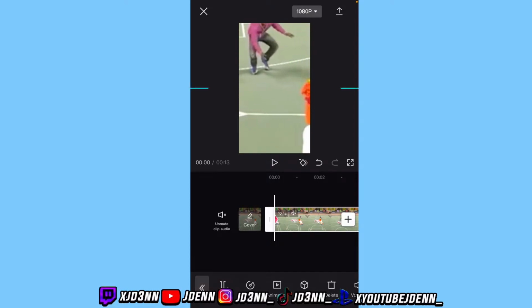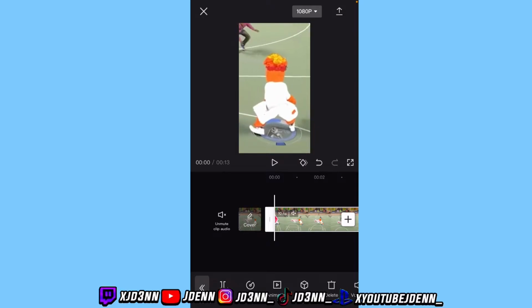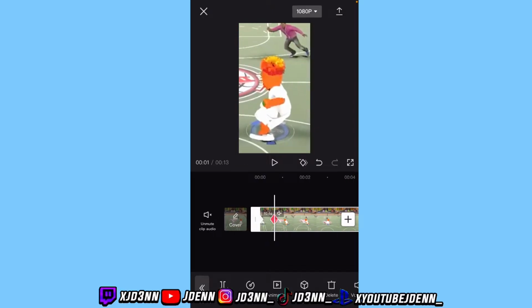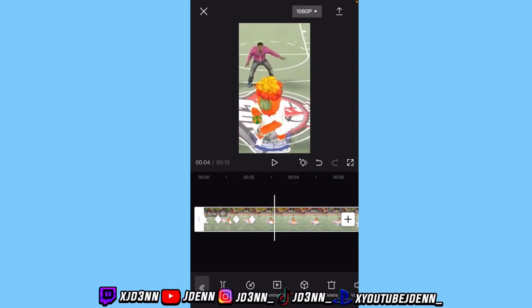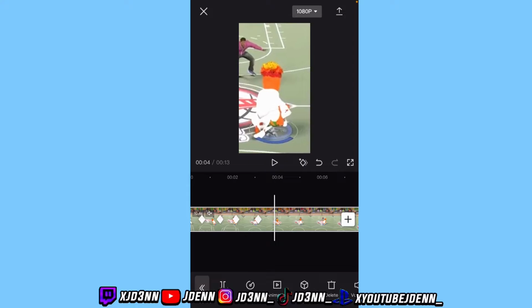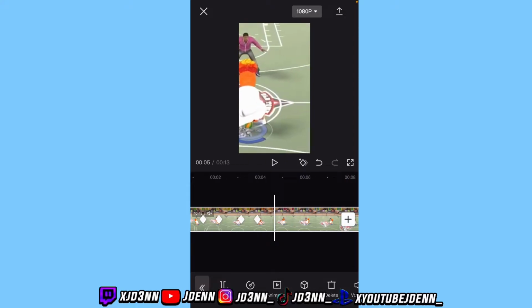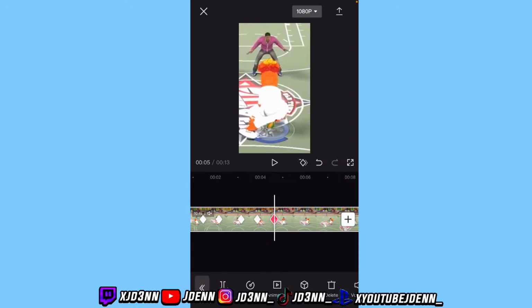Then you wanna add one keyframe and then zoom in. Not too close, because it makes the quality look terrible, you feel me? Just make it to where it's decent, like that. Now you just wanna follow him, move it over a little bit, follow him, move it over, follow him. Just keep following him the whole time, because if you don't, it's gonna be looking like it's on the side, and that don't look good.